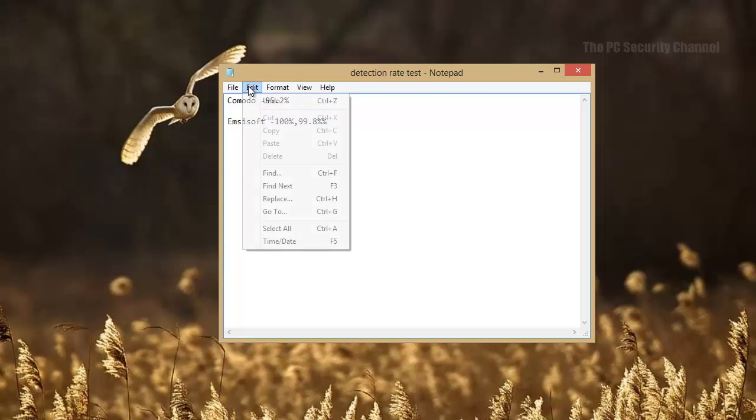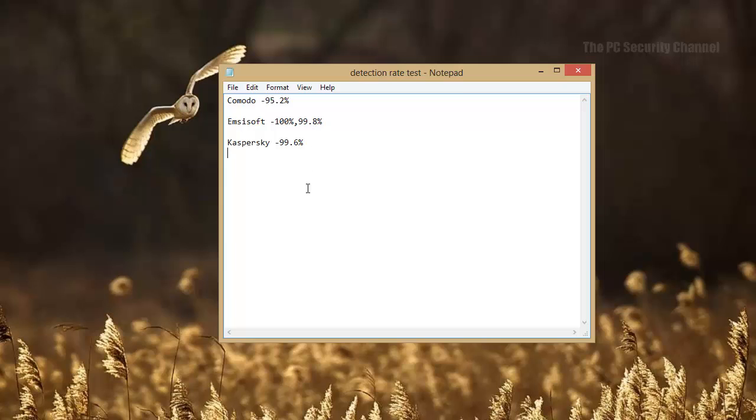And that's expected, because Comodo doesn't have that good signatures. So 24, 2, and 0. These are the misses. So it tells the story.